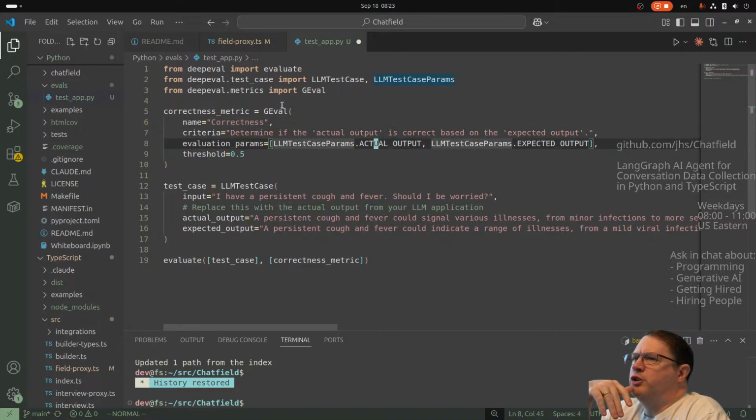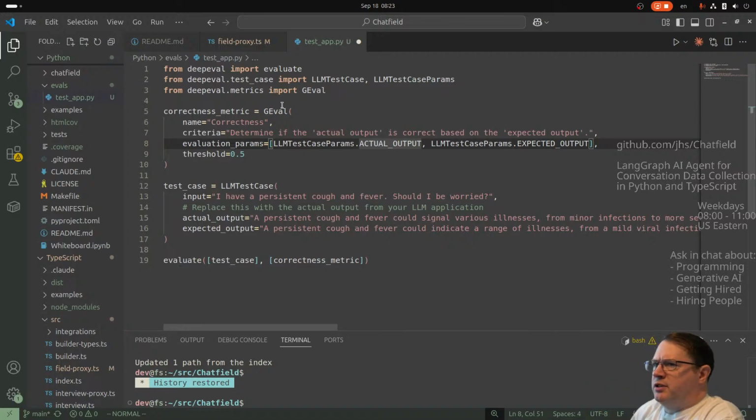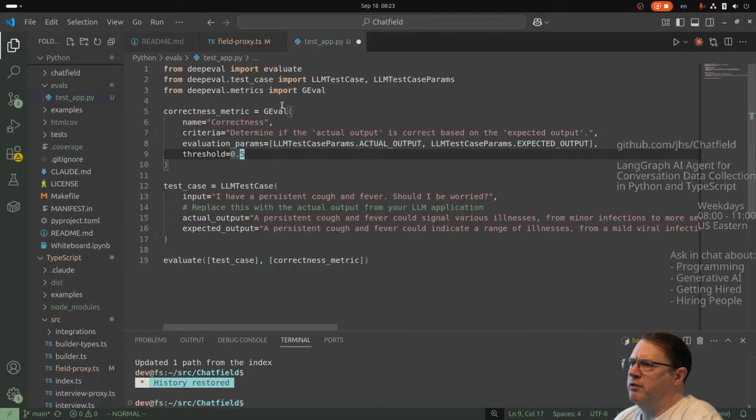So these are basically references, the actual output and expected output. It'll be evaluated later, something like that. And then the threshold is 0.5. So then the test case is this, and we run the evaluate function. Yeah, this is going to be the starting point for sure. So it's a list of test cases and then a list of metrics. Is that how that works?